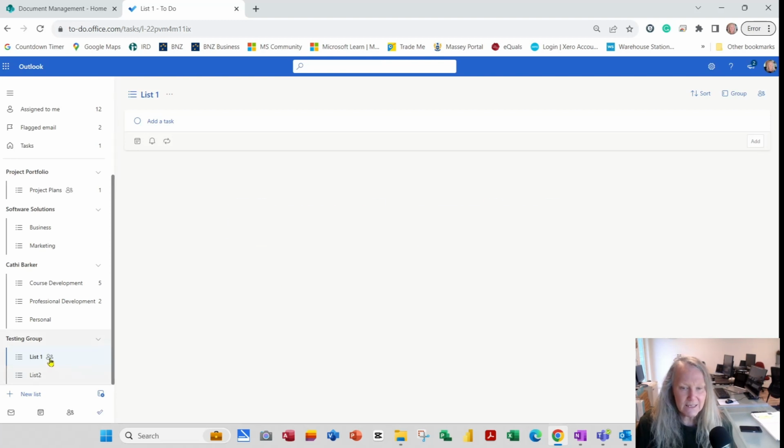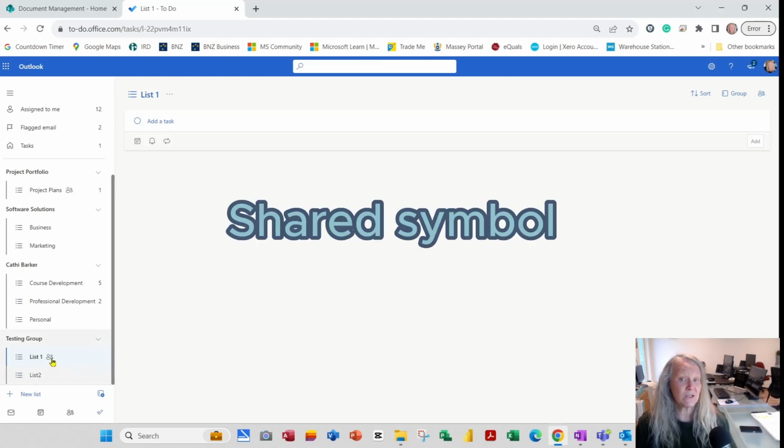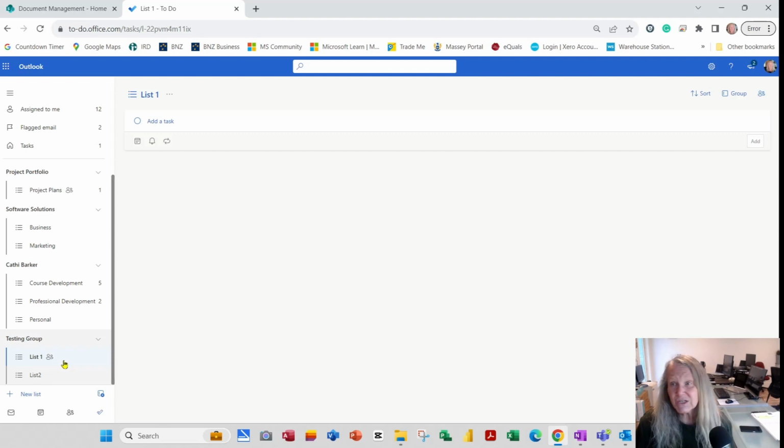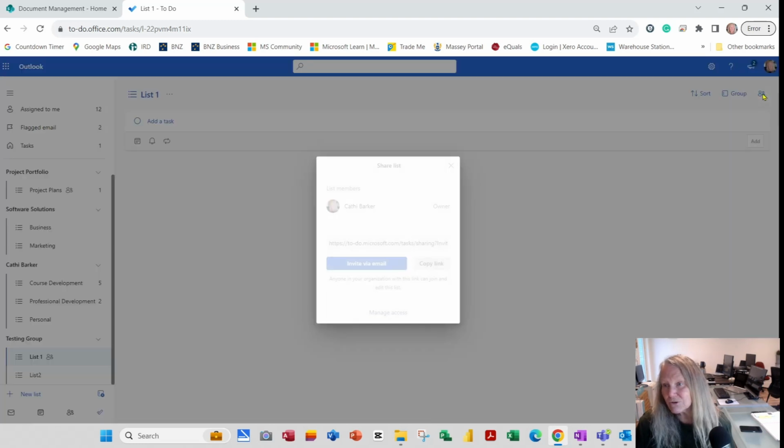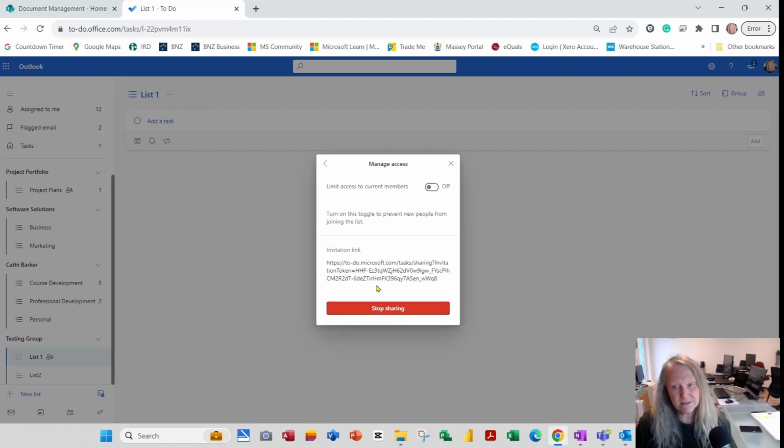This little indicator here, this little symbol here, means that I've actually shared that list. Sharing is also managed by this little button here, which allows you to continue to send the link, copy the link, manage the access. There's the link there, and so on and so forth.